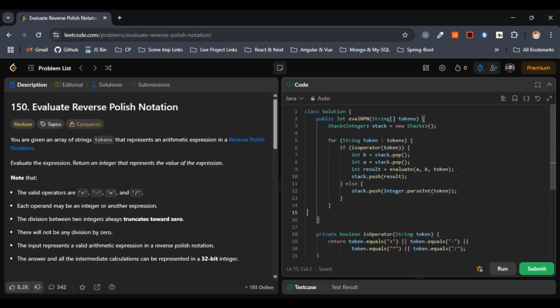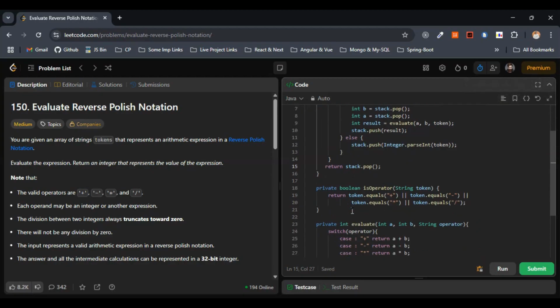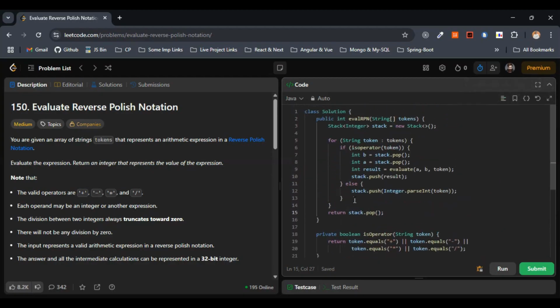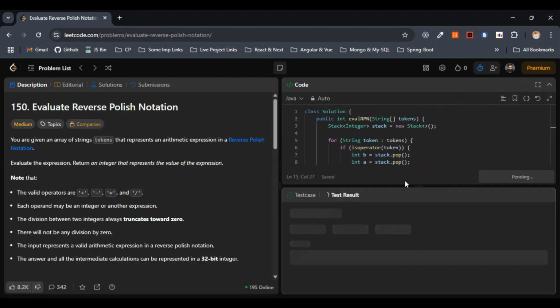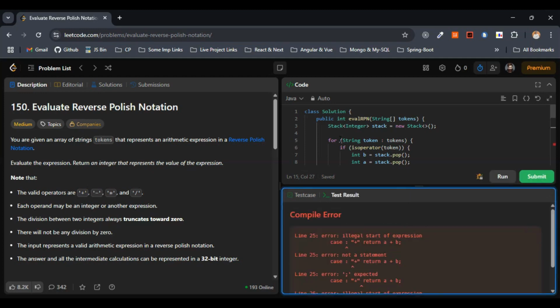So we are done with almost everything. We are left with only one thing: we need to return the final result that will be on the top of the stack, right? So let's go with return stack dot pop. Let me format the code. So this is it for the code. Let me hit the run button. I hope this works for all the test cases.